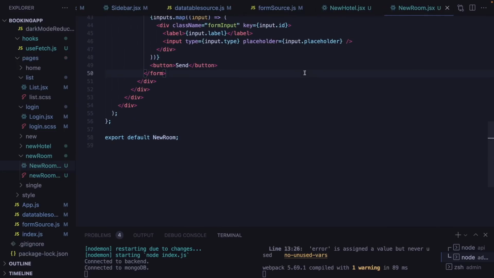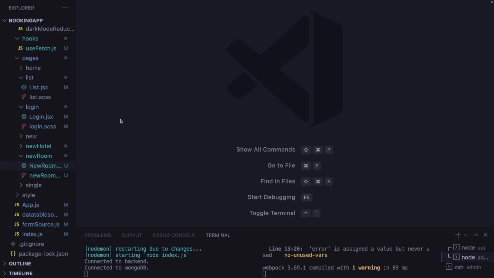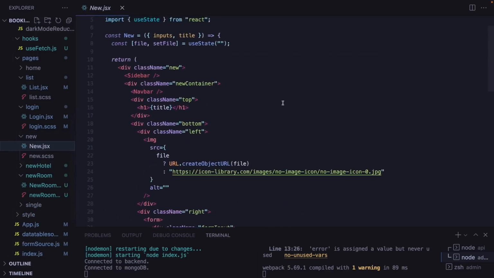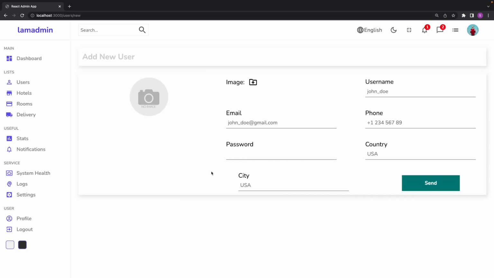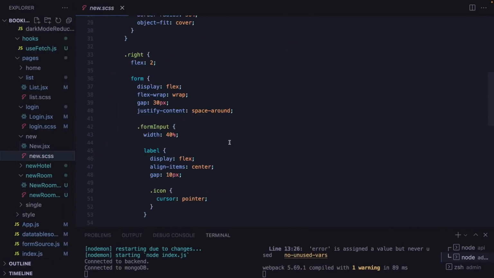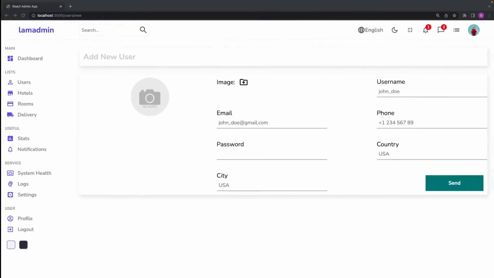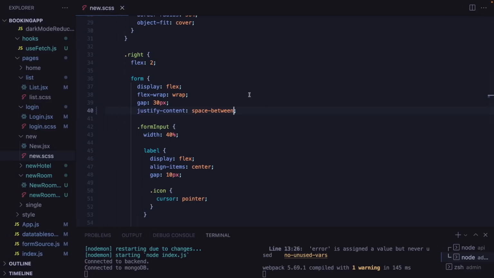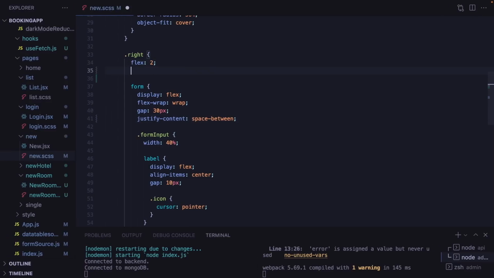Okay, so I'm gonna close everything here, and we are gonna start with the new user page. Why is this input here? Let's check. Okay, we are using space around. Why are we using space around there? I just wanted to give some padding, I think, but basically we can give here padding 0, 20.